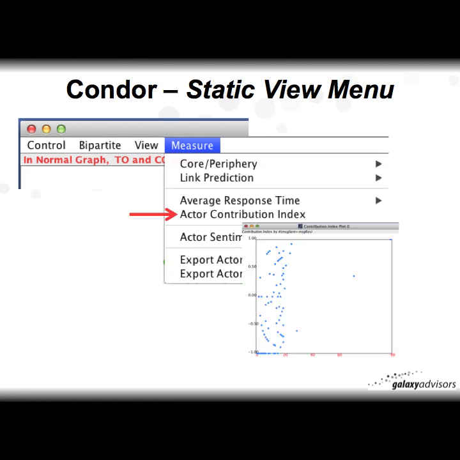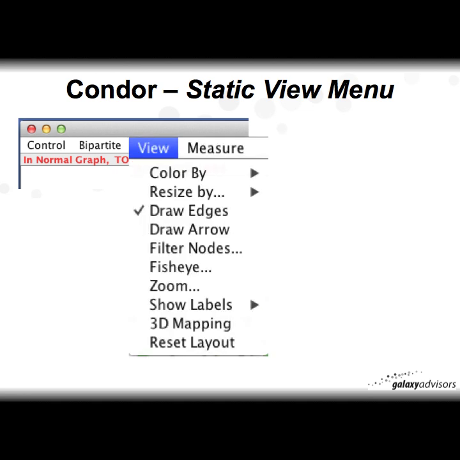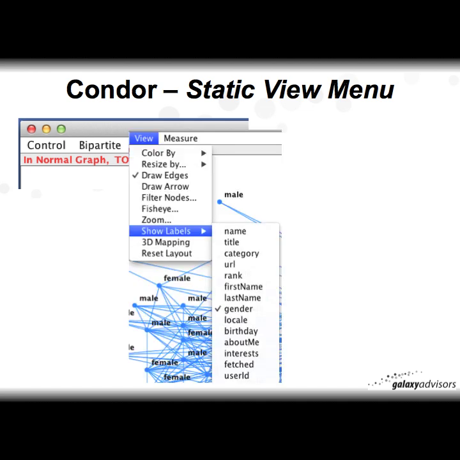If you selected that, you'll get a contribution index map. And if you hover your cursor over there, you can see it'll show you the names of the people. You view and show labels, a lot of things under the view command. For example, show labels, you can click on gender and to see male or female across your Facebook network.